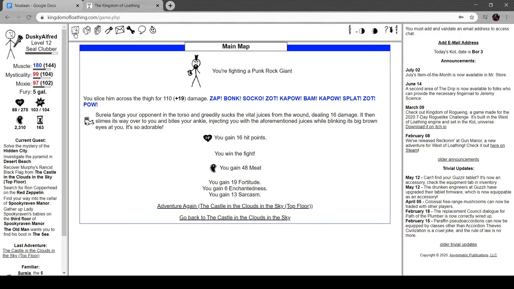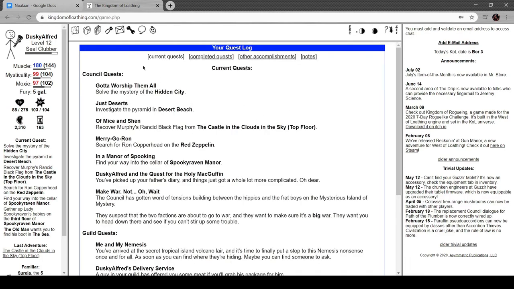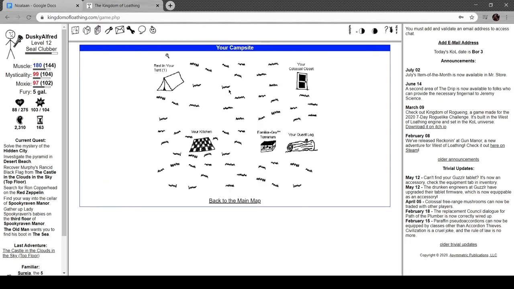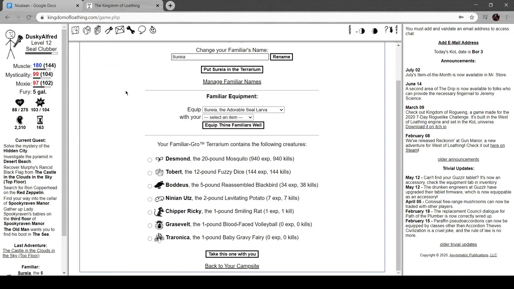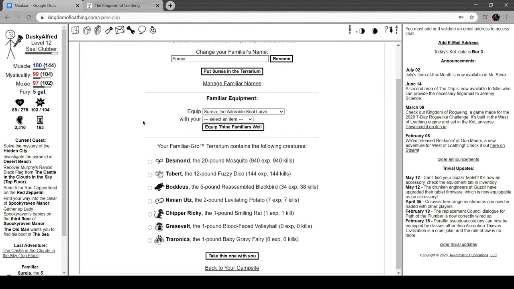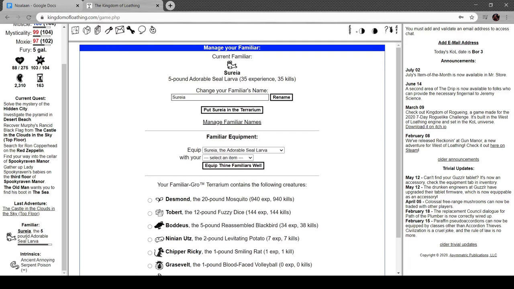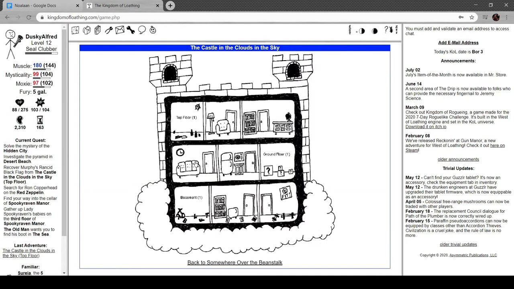Yeah, this is my new companion buddy. Their name is Sureya, which is just English for slayer. But they're a seal larva. Five-pound adorable seal larva. They've killed 35 people. Cute little bloodsucker. Kills enemies with fangs and adorableness. So they work just like my mosquito Desmond, but they're a seal, so I like them better. Yeah. Adorable five-pound seal larva. Or sorry, adorable sea larva. That's actually their species name.